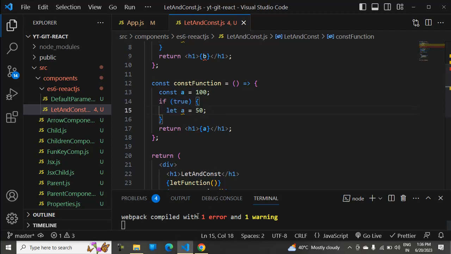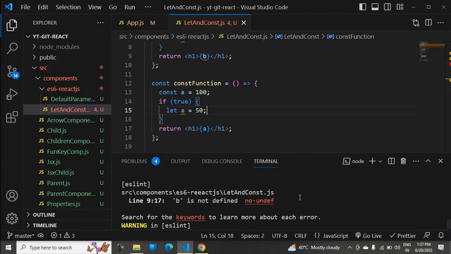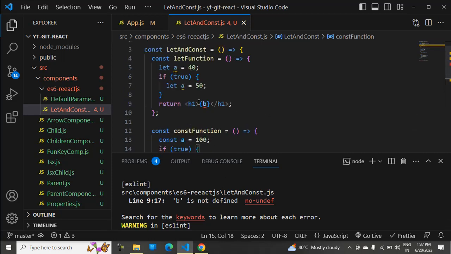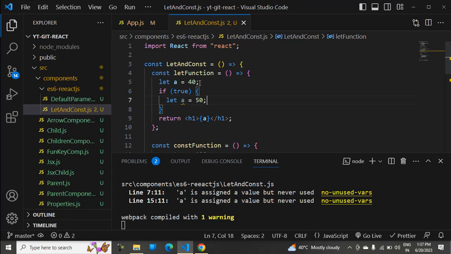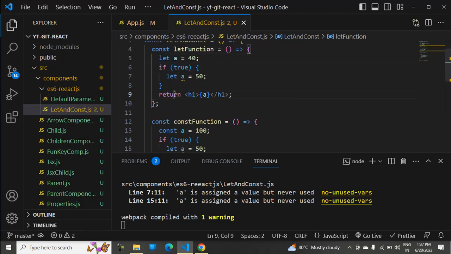And why are you getting this error? Just a second, b is not defined. Yes, here b is not defined. We can use a, and the error has gone. Two warnings remain: a is assigned a value but never used. It is assigned but we are not using it anywhere. Even though the a is the same, we get only the block level one. Out of this block it will not come.